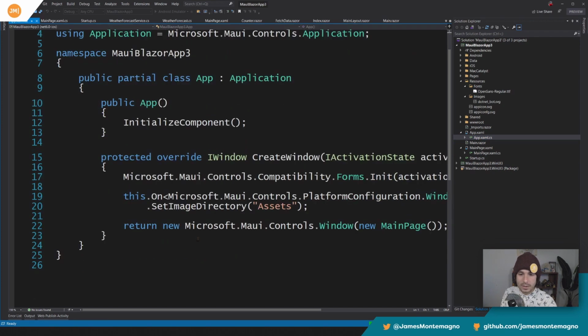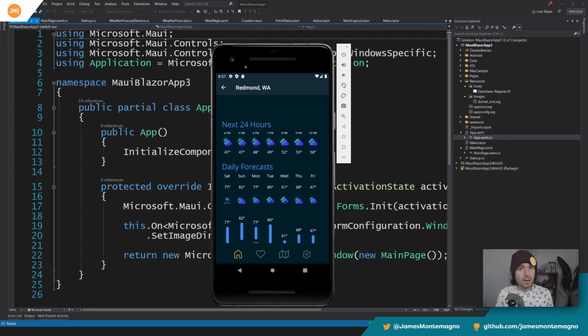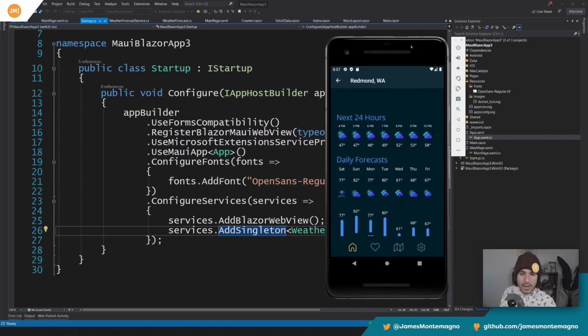Over here, we can see this is exactly the same. So what's nice here is that you have your Blazor stuff. You can extend it. If you have your .NET MAUI application and want to add in some Blazor stuff, it's really just a few lines of code down there.